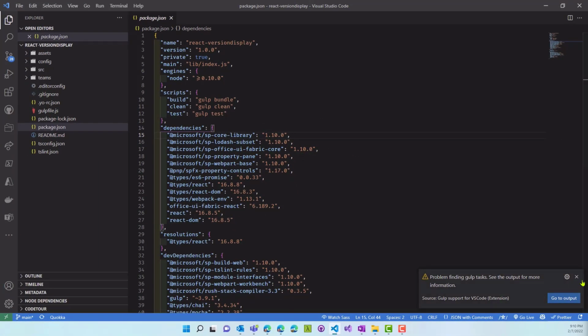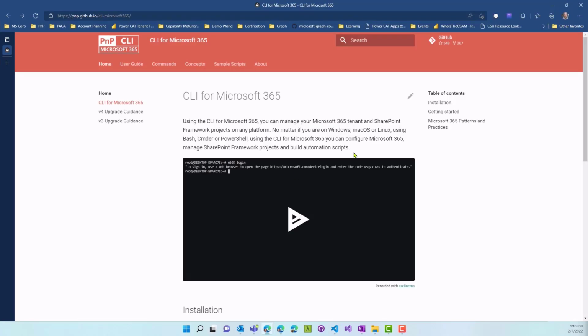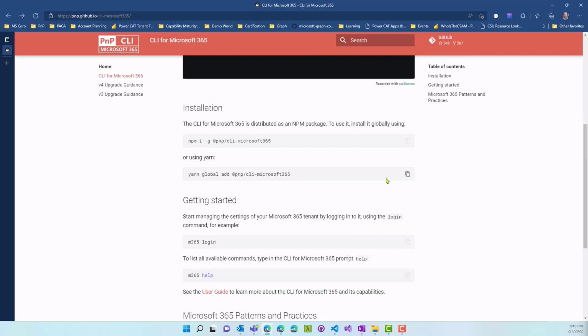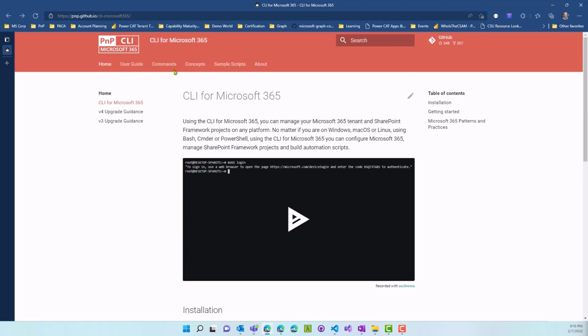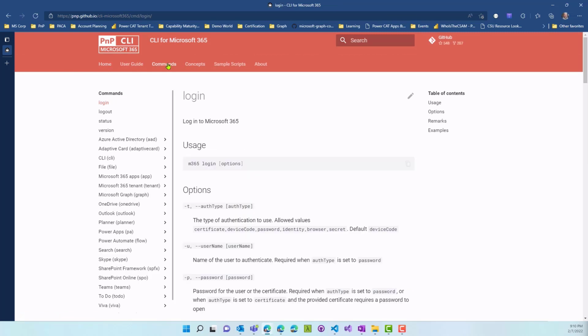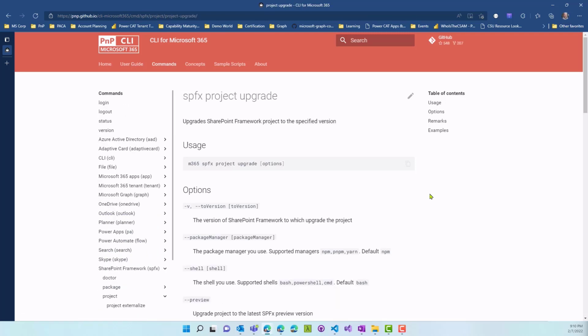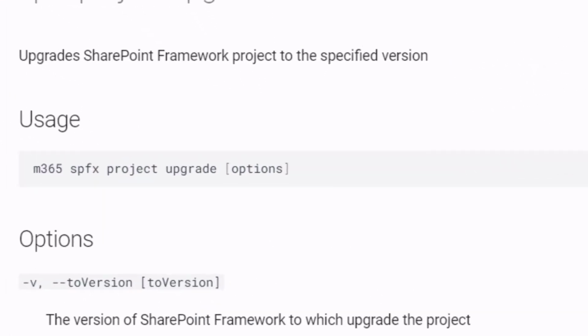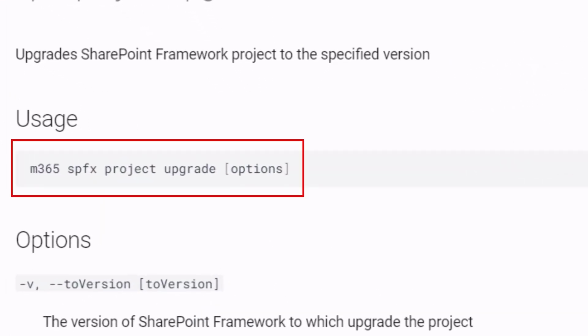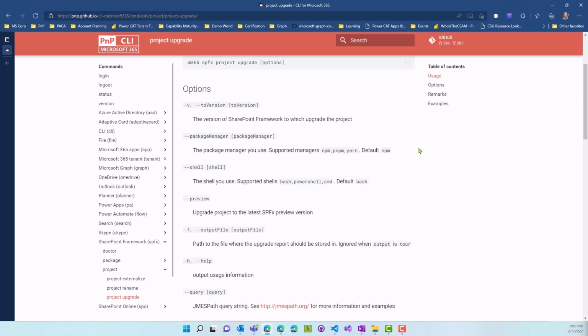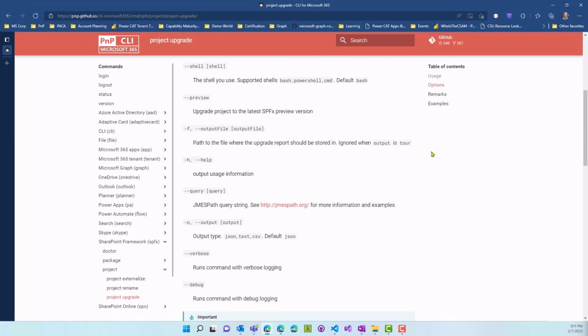Now, if I want to upgrade it, there's a tool that I can use for that, and it's called the CLI for Microsoft 365. So let me show you that. I'm not going to go through the installation steps for the CLI because another video covers that. But once you have installed the CLI for Microsoft 365, if you look at the commands under SharePoint Framework, under Projects and Project Upgrade, you'll see that I can call m365 spfx project upgrade and some options.